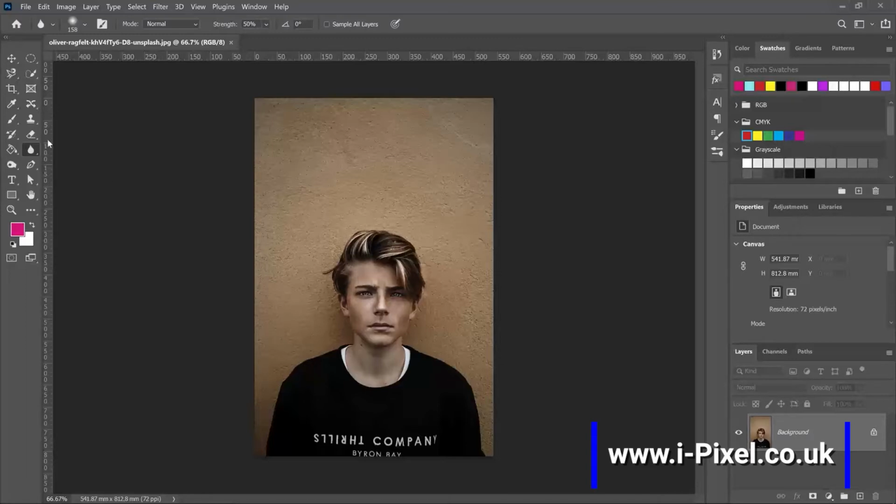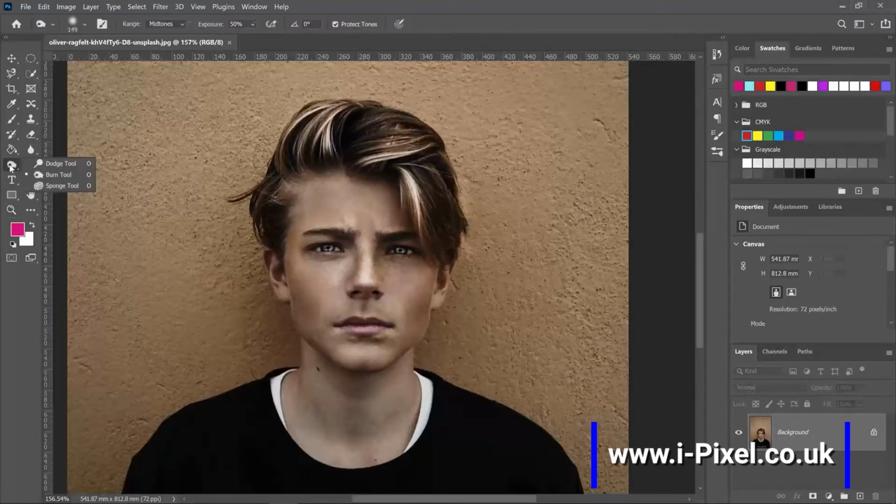Photo editing tools in Photoshop. Now let's have a look at some more photo editing tools that we have in our Photoshop. Let's just zoom in and take a look at the dodge, burn and sponge.